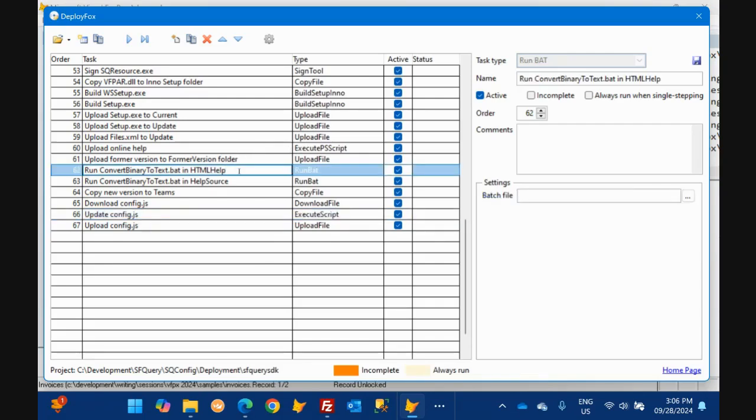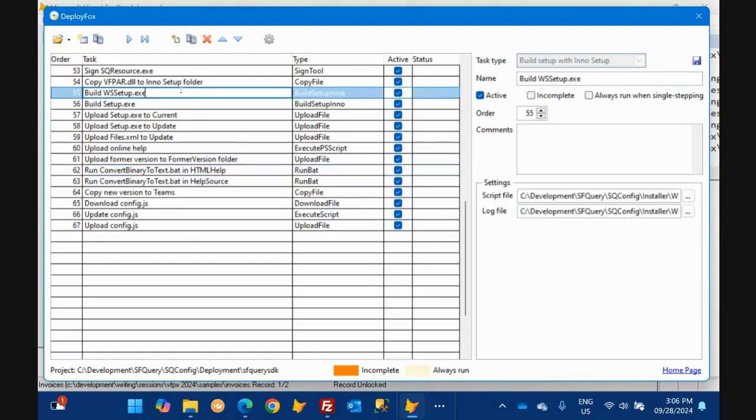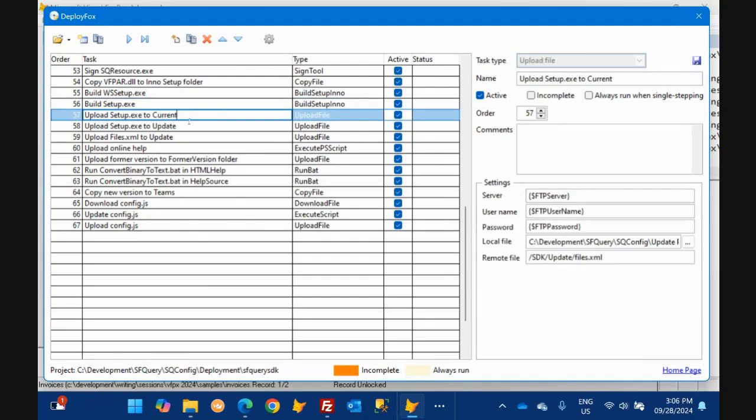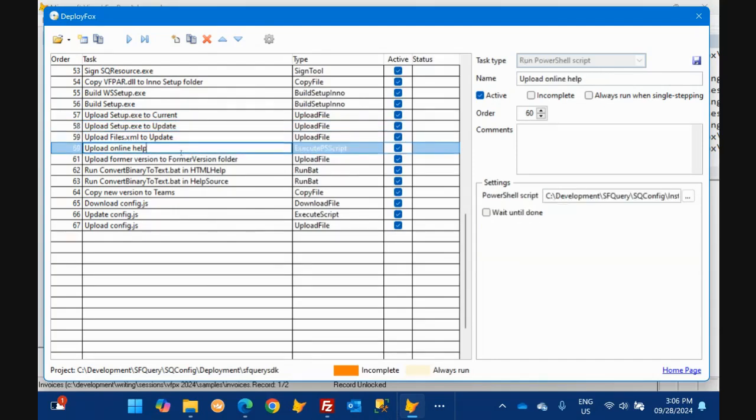And there's things like, run this batch file to convert binary, basically running FoxGet to PRG to generate those text files, building the setup, there's a couple setups, uploading the setup to the server and up to 2 different places in our current folder and update folder, uploading the files.xml to the update folder, updating the online help, runs a PowerShell script to upload all of our help files to folders so that the help is available online.